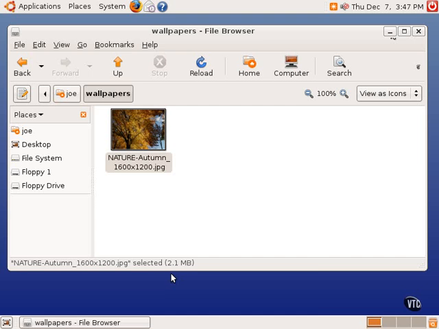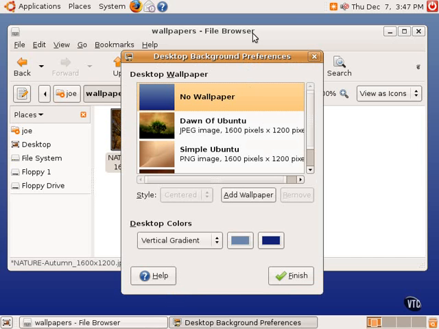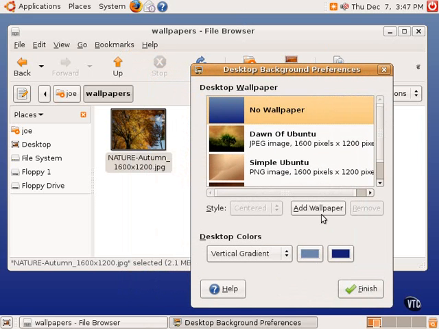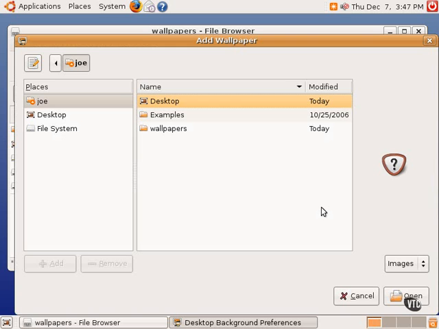Now, to get this image on the background, one can right-click on the desktop, go to Change Desktop Background, and we'll go back to this dialog box again. Let's move it over a little bit, and we can select Add Wallpaper. This will open up a file selector box in our home directory.